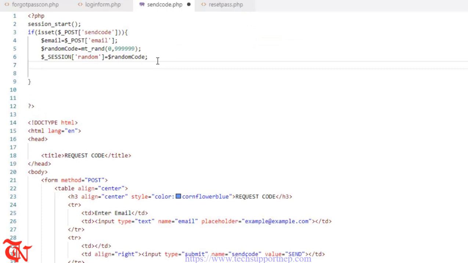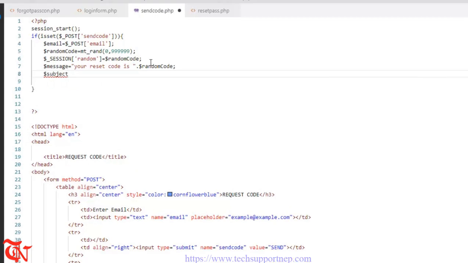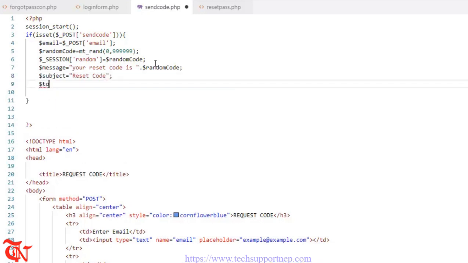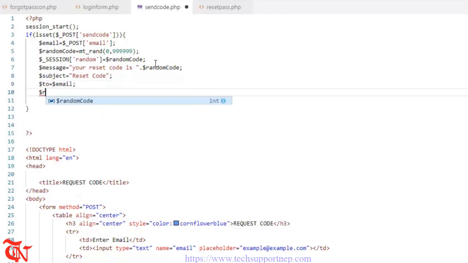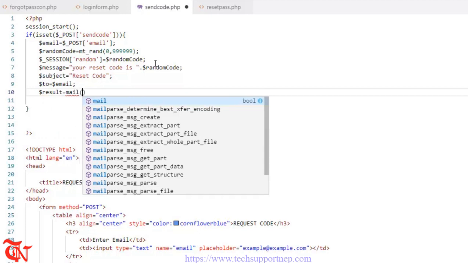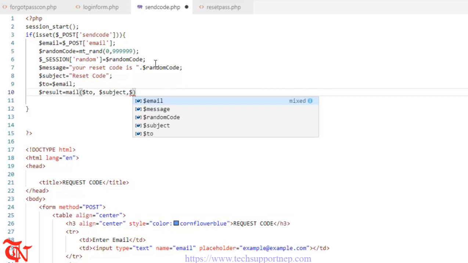So here, now what we are going to send as the message to the user is: message is equal to "your reset code is" dot random code. Now subject is equal to "reset code", and to, the email address we are going to send this message to, is equal to the email that we take as input from the user, and result is equal to, in order to send an email using PHP we have one function, that is the mail function, and here goes to and then subject and then message.